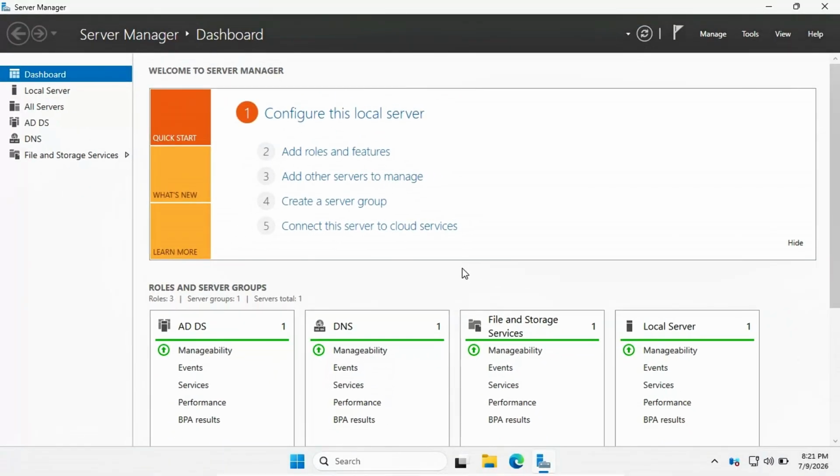Hello everyone, welcome back. In our last video, we promoted the server to a domain controller and set up DNS with forwarders. Now we are going to install and configure the DHCP server role so our client machines can automatically get IP addresses. Then we will join a Windows PC to our new domain, homelab.local. Let's get started.